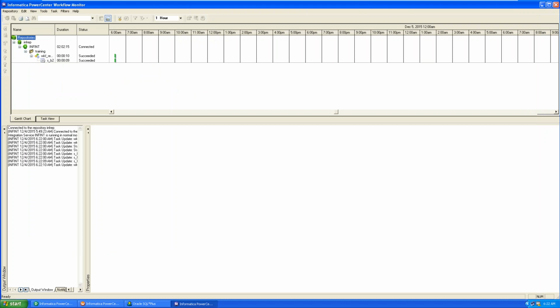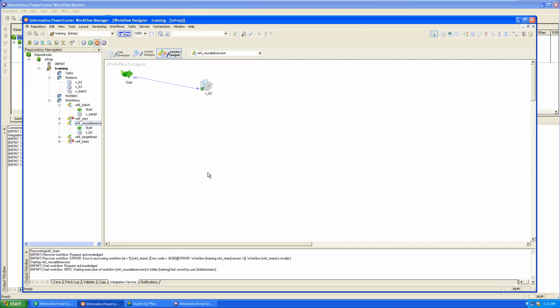It ran, right? Yes, sir. Come to the workflow manager. Here we are using a reusable session. Now observe, what is the difference between a reusable session and a normal session? A normal session we need to create, but a reusable session, no need to create again. You can just drag and drop the session.